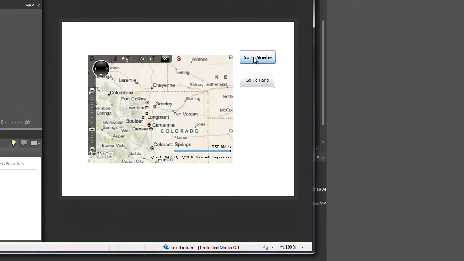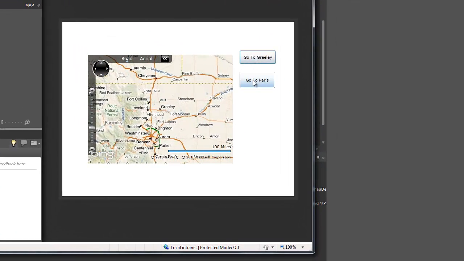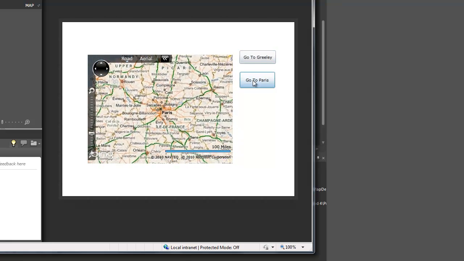Again, check out the Silverlight Software Development Kit and take a look at the code that's already out there that may help you on your project.